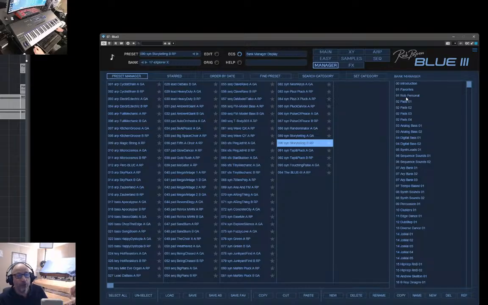And of course, if you change the system, it is wise to back them up. So the presets are in the bank folder on the PC in Documents, Rob Papen, BLUE-3 bank folder. There you can find all these files. And on a Mac computer, it's in Applications, Rob Papen, BLUE-3 bank folders. So always wise to back up your presets if you create your own presets.